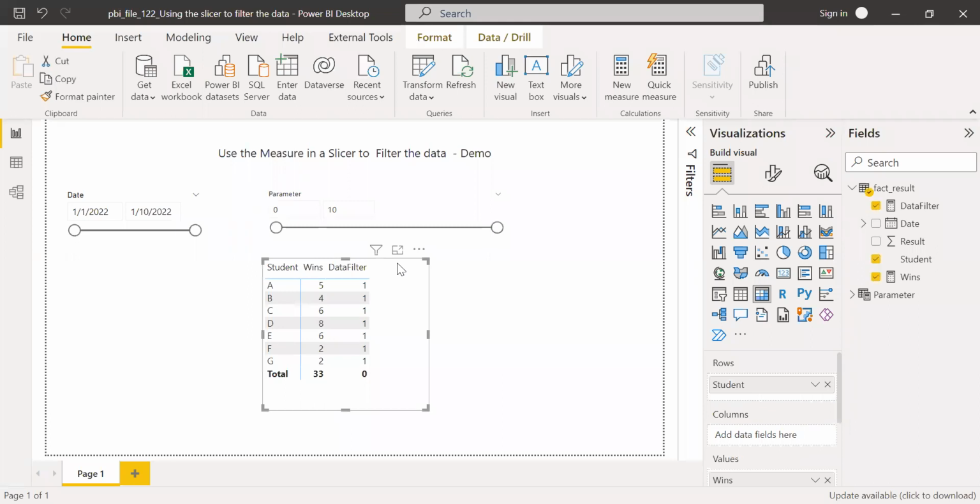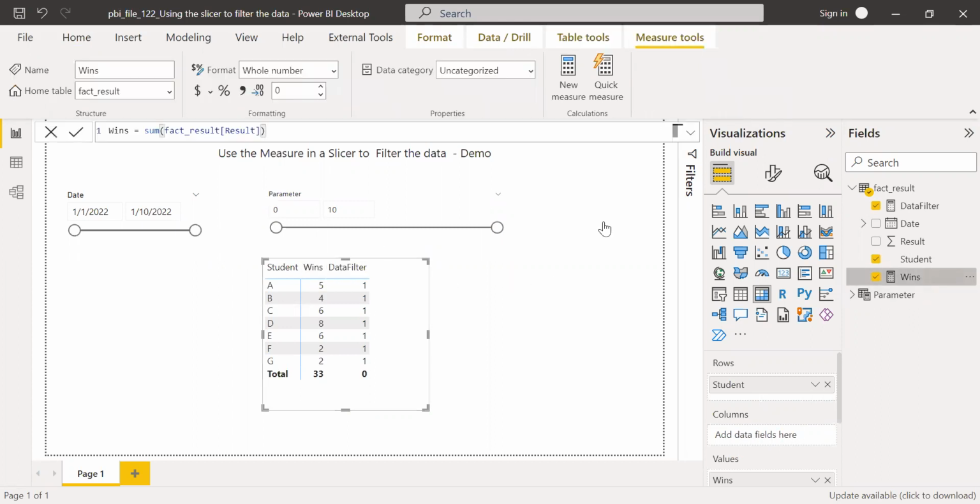In this matrix, I want to give the user the flexibility to select the criteria. Let's say the user wants to see the students who won at least 3 competitions, and here they want to filter the data using a measure. If I have a measure called Wins, it's nothing but the sum of the results, that is, how many wins.